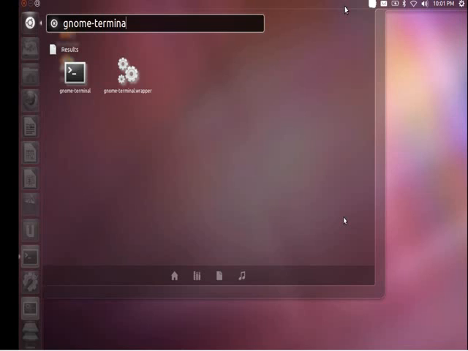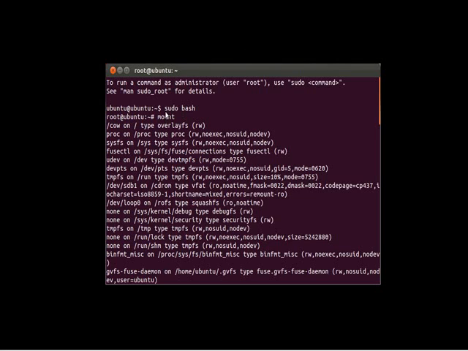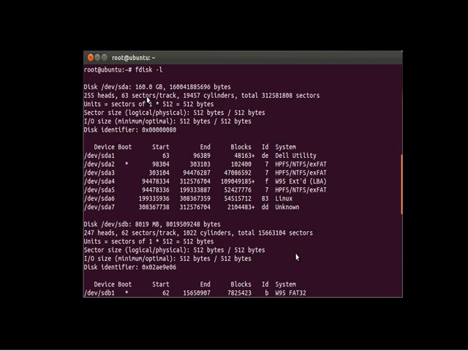For that, go to gnome terminal, type the command gnome-terminal, then type the command sudo bash, then type the command mount. This will show what devices are mounted. The next command I have run is fdisk -l. I have already installed an operating system in this notebook, which is called Linux.